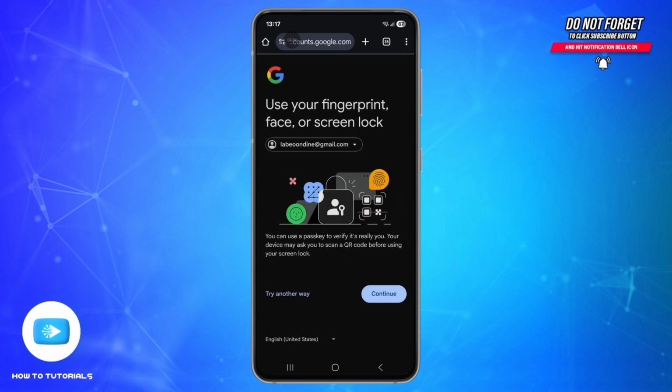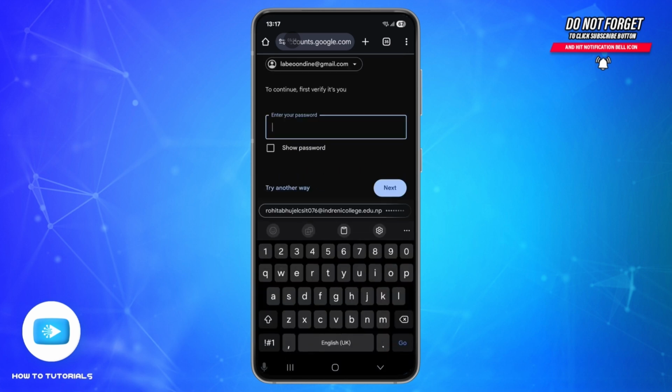When it asks for fingerprint, face or screen lock, and it may sometimes ask for a phone number, here select try another way. If you added a recovery Gmail, Google will send a verification code there. Open that email, enter the code and reset your password.